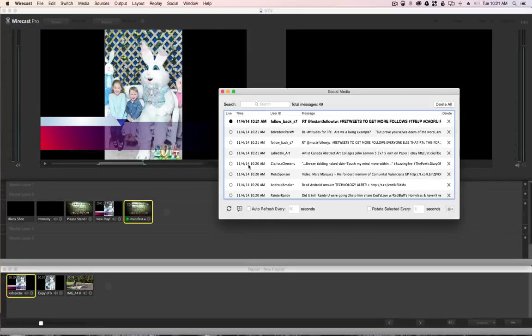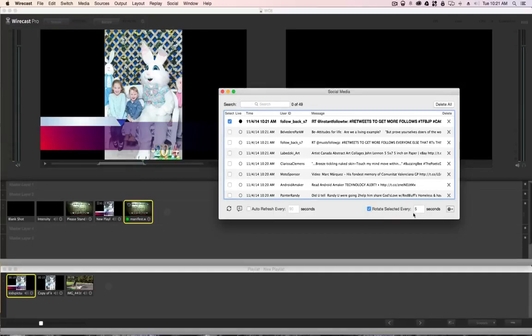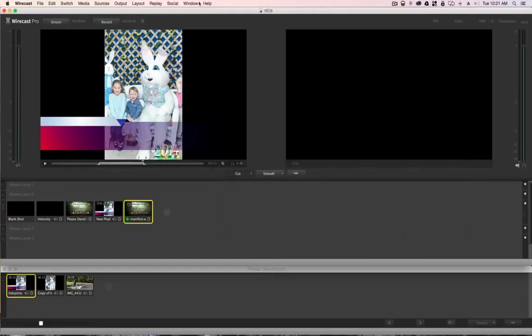But if you want to have it go through a selection of them, you want to come down here and rotate selected every 5 seconds, 10 seconds, whatever you want, and check the ones that you want to rotate through. I usually do 5. And then I always check auto refresh every 90 seconds, just in case there are new tweets. So then I'm going to close that out and I'm going to come up here and we're going to create a shot.